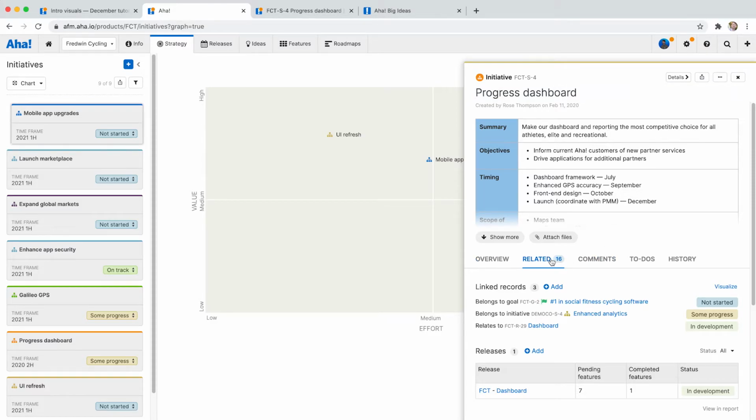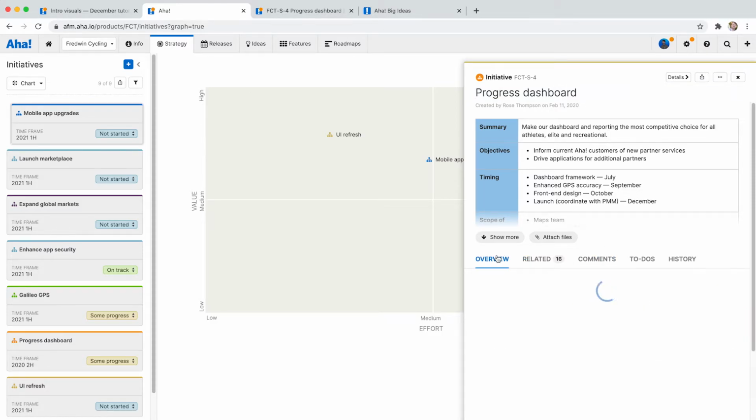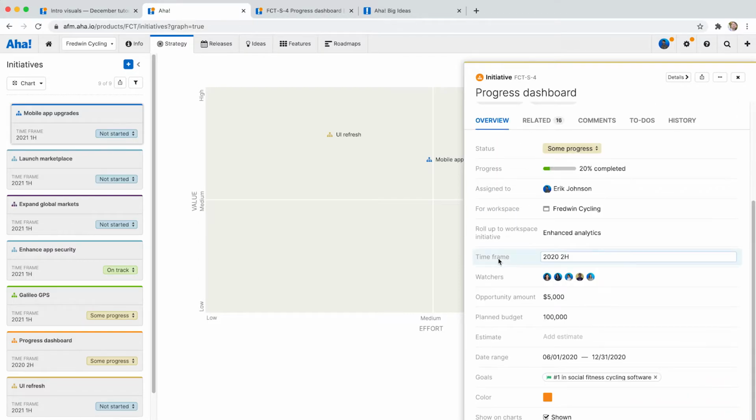The related tab is second in line, and the overview tab now shows opportunity, budget, and estimate all close together. This looks a little bit wonky. We probably shouldn't put $100,000 after a $5,000 opportunity, but this is probably just demo data. If nothing else, it starts a good conversation to talk about why we're doing this progress dashboard, or how we could change it to make it more valuable to the company.